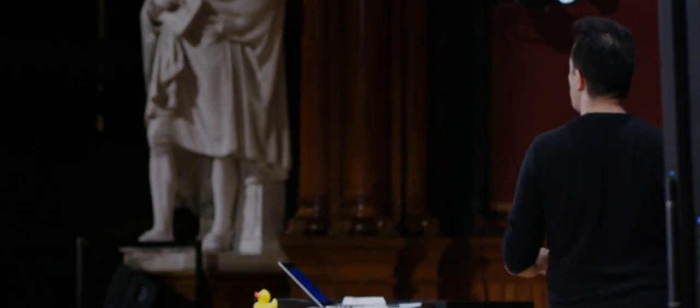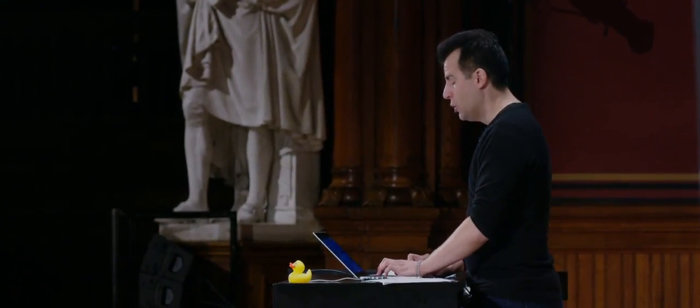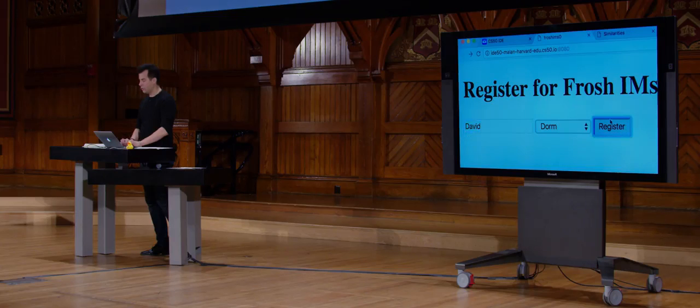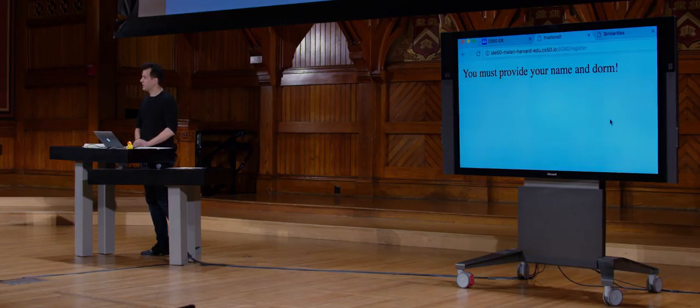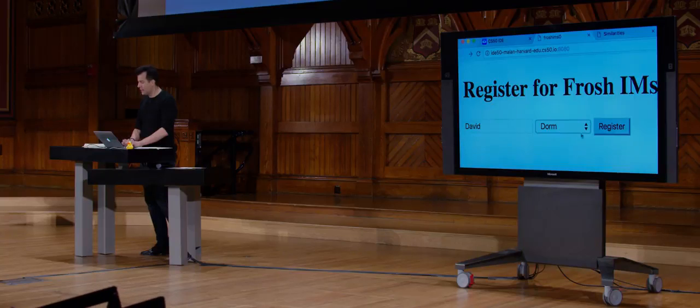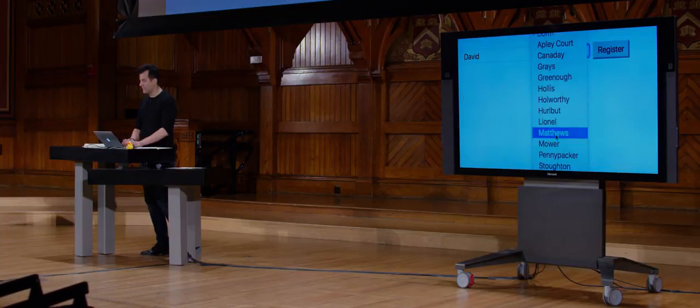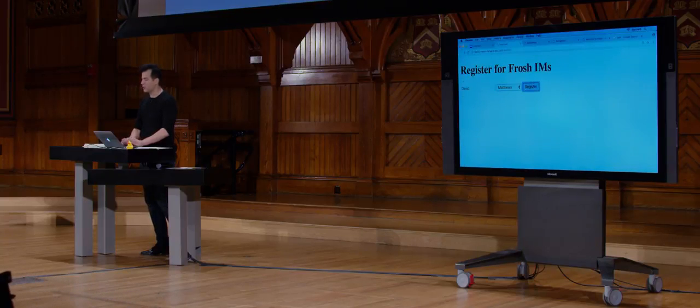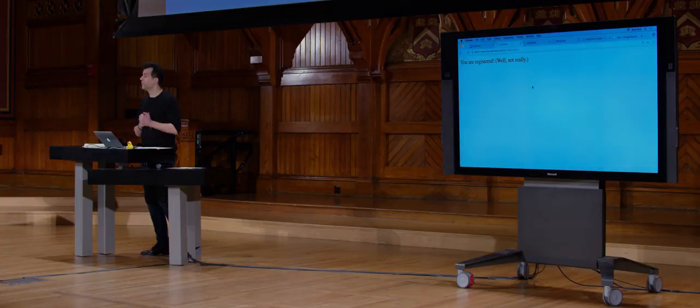All right, so fine, I'll give you my name, but I don't want you to know where I live. So I'm just going to say David, register, and it's still catching that somehow. So only when I actually give it a dorm and a name, like David from Matthews, and click register, does it actually pretend to register me.